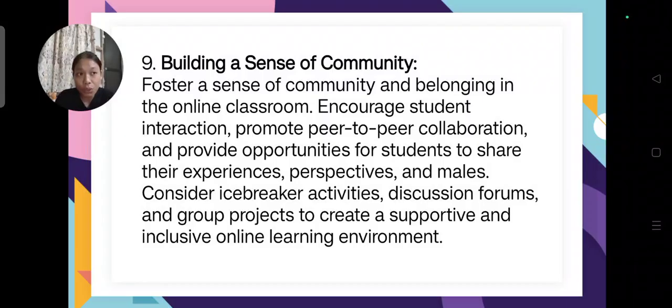Gumagamit kayo ng Zoom, Google Meet sa inyong talakayan. So maaaring peer-to-peer collaboration, no? Provide opportunities for students to share, no, their experiences, perspectives, or any kind of insights. So maaari ding gumawa ng mga icebreaker na kung sa icebreaker na meron ding gawain na sa kung sino ang mabubunot na pangalan or na mabubunot ng mukha, ay yun ang sasagot sa isang particular na tanong.